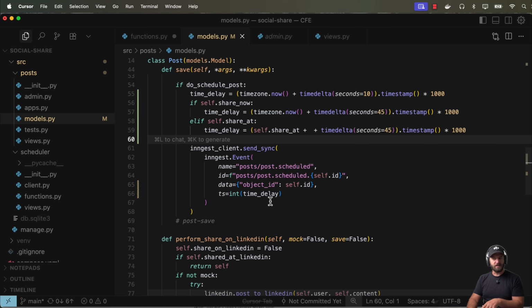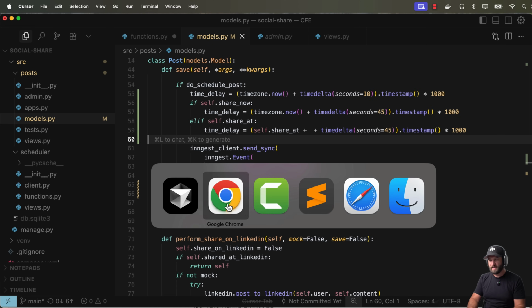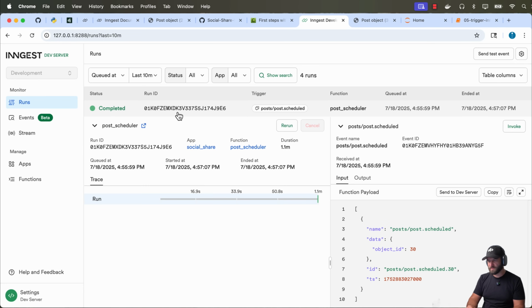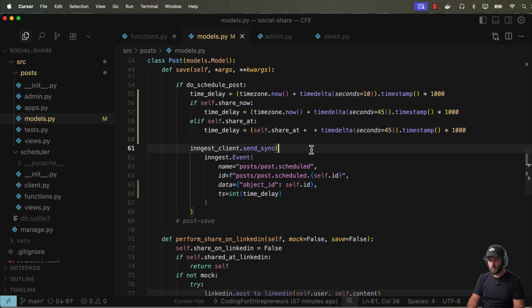But what if we actually wanted the event to happen right away and then delay inside of the event? This is a whole other thing that you can do, and it's actually really easy to do as well. I paused it for just a moment to make sure that did complete, and sure enough, it did. Okay, great. So let's take a look at how to delay events inside of the actual function itself.